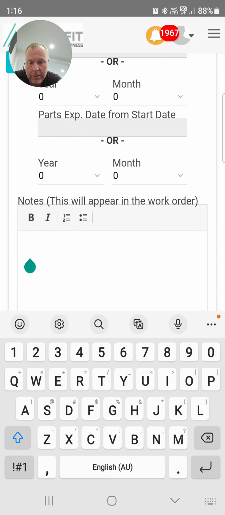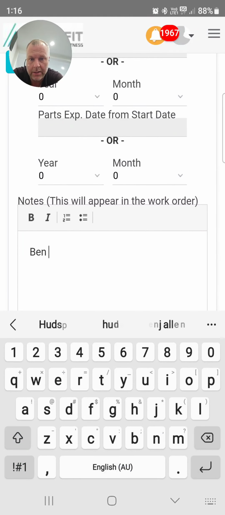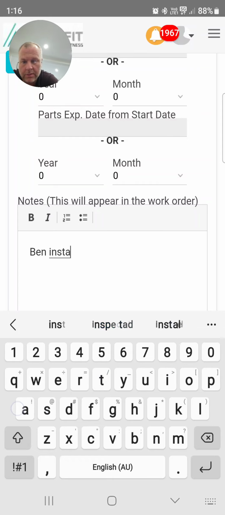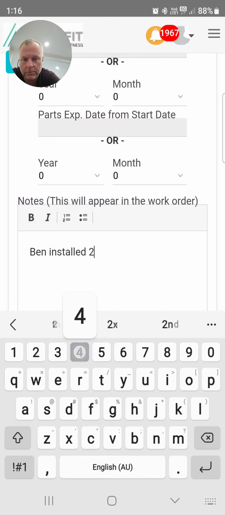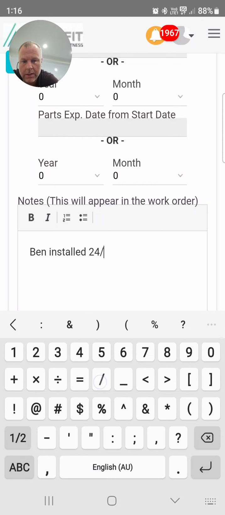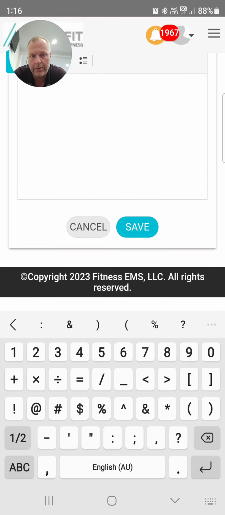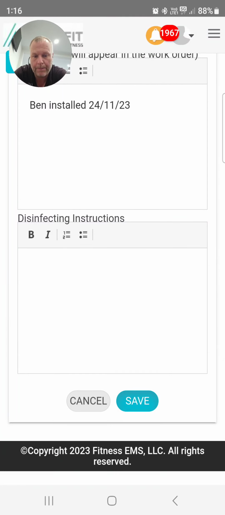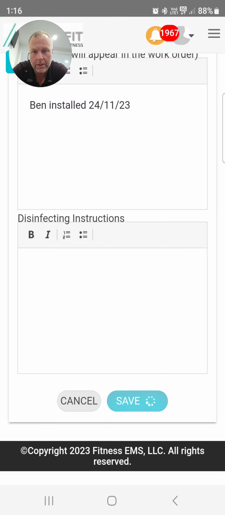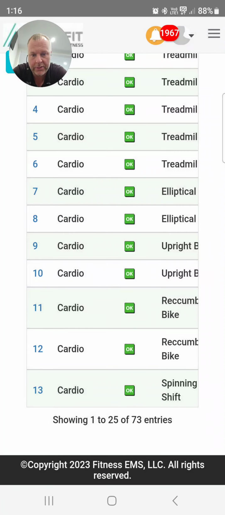And then we can write some notes here. I might just write here, Ben installed 24th, 11th, 23. Then scroll down to the very bottom, and we hit the save button. Now that's going to save all the information. Just watch that cogwheel turn around there, and that'll save the information for this equipment on that actual list.